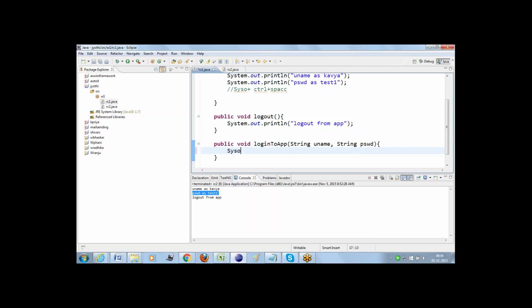So, System.out.println("uname is" + uname). Why have I given a plus uname? The simple point is this is a string. To this string, with a plus, I am adding the value present in the uname variable. So why have I given a plus over here? To join a string along with the value present in a variable.